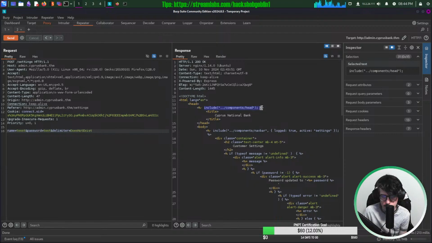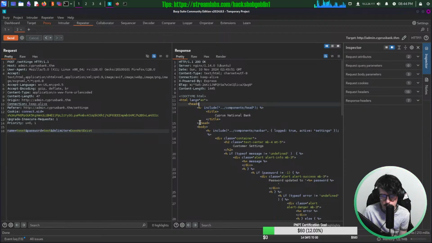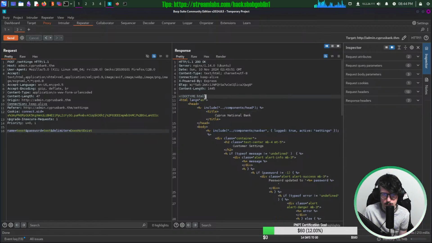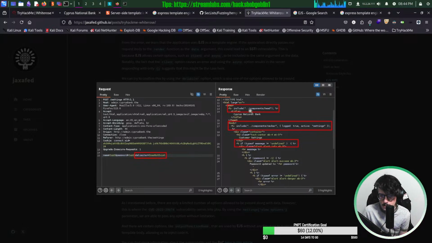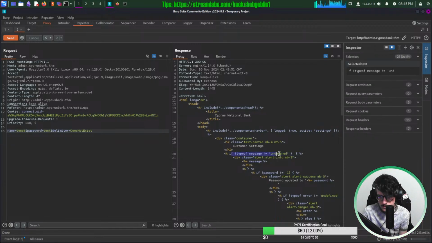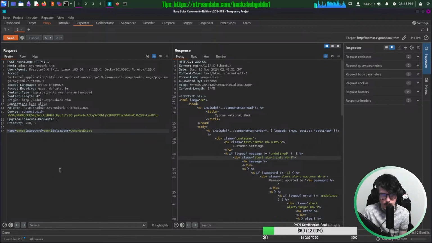So we've got include components equal and slash head. Include components slash navbar. Okay, so now I can actually see the template. There we go. That is working as intended now. Include component slash head, include component slash navbar, logged true, active settings, if typeof message is not equal to undefined. Okay. Awesome. So we got that going on now.